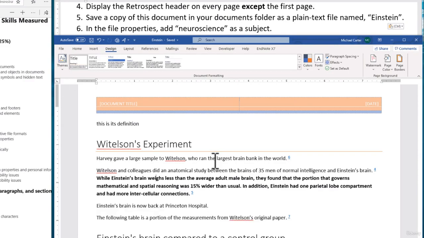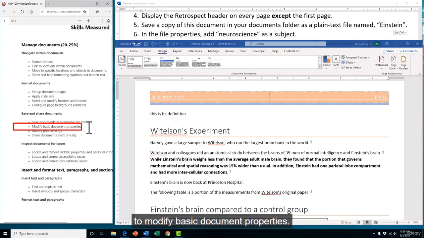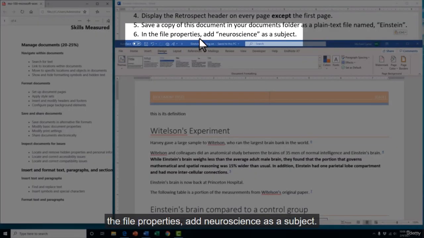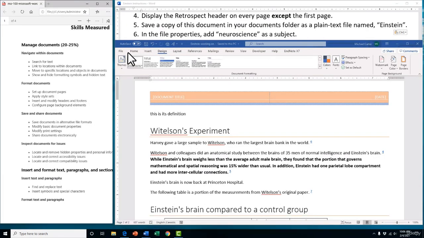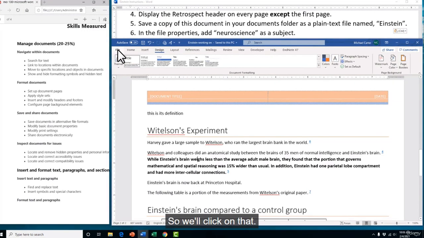So for the second skill within the save and share documents part of this unit, we're asked to modify basic document properties. What the task is going to look like on your exam is it'll ask you to, in the file properties, add neuroscience as a subject. So we have to look for the file properties, which is in the File tab. So we'll click on that.